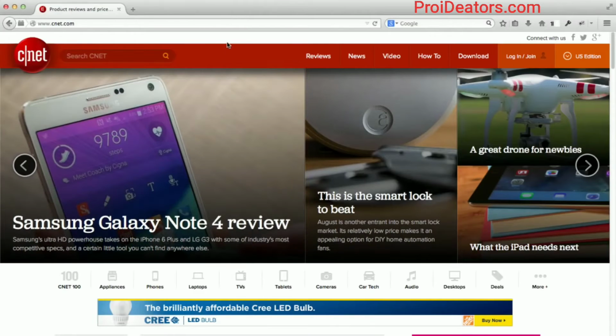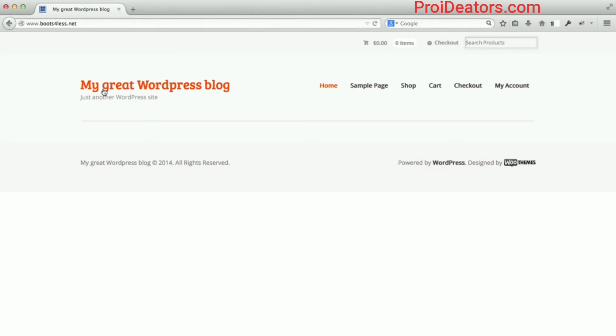I have Firefox here, and if you remember, our dummy store, our fictional store is called boots4less.net. So as you can see here, I have a blank template using the My Style WooThemes template. Now we installed this on our last tutorial, but now we're ready to customize it.